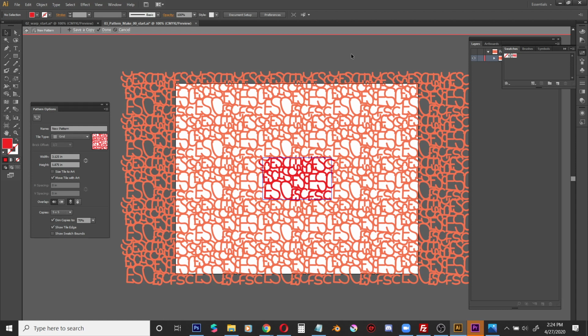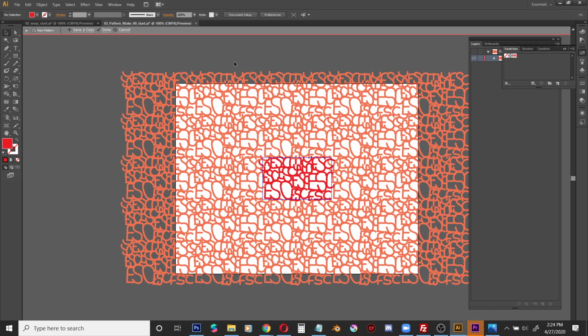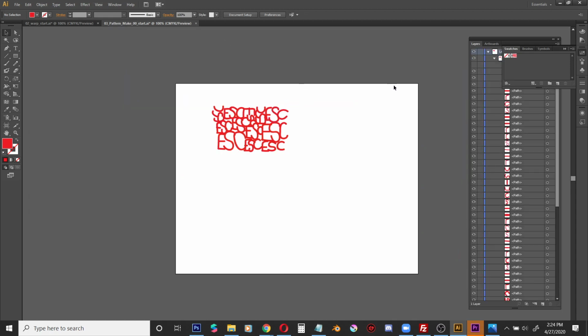I'm going to hit escape, and it kind of looks like Illustrator canceled things. But if you look in my swatches, I see a little preview of this new pattern that I created, and it's also in the upper left-hand corner here. So what does that mean?